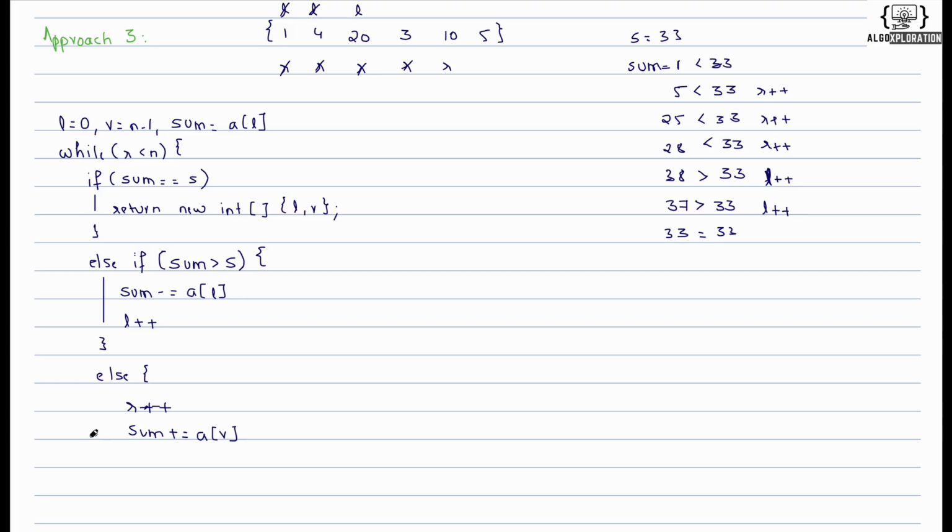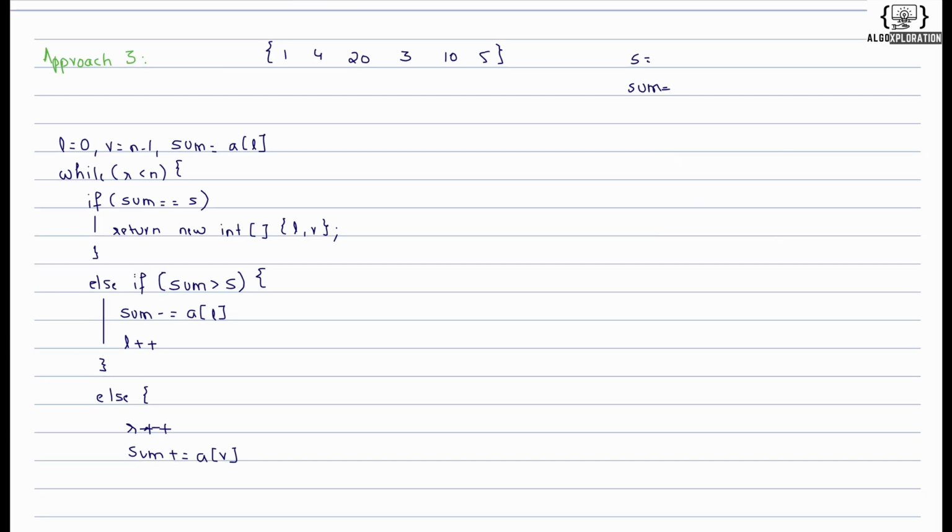Okay, let's take one example where the S will be different, because I want to show you something. Let's say the S is 100. L is pointing here, R is also pointing here. Sum will be 1. Now 1 is lesser than 100, right? So we have to do R plus plus. R will be pointing here. Then we add the 4 to it. So 5 is again lesser than 100. Do R plus plus.